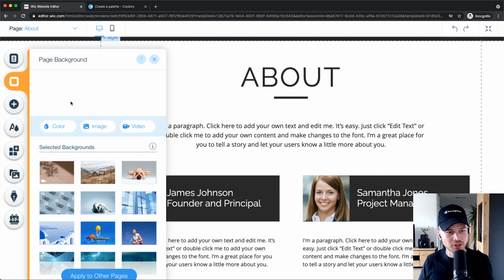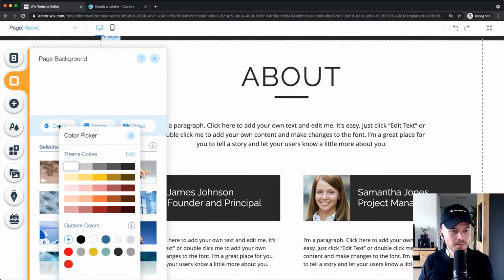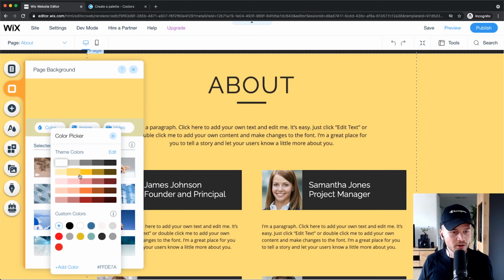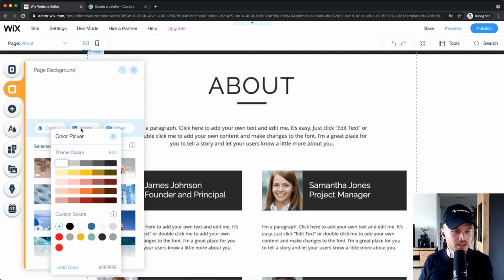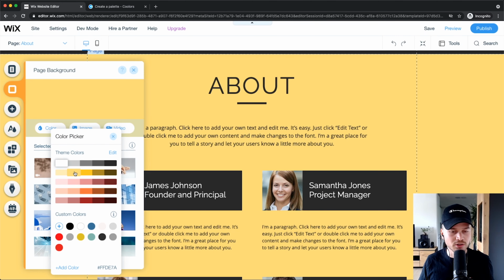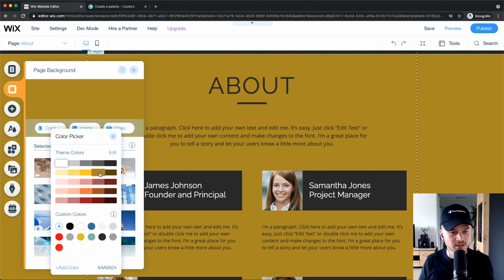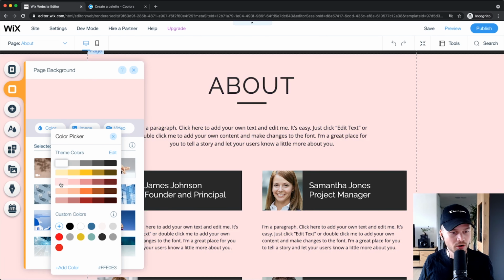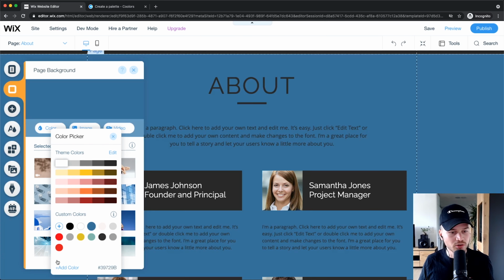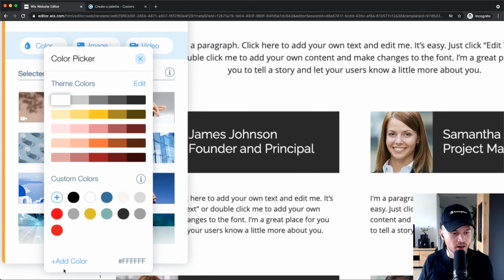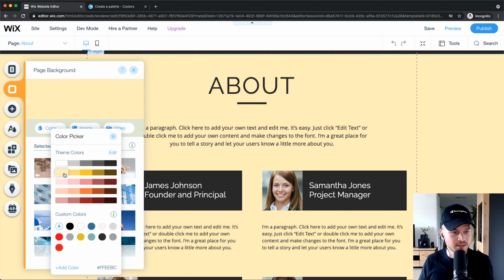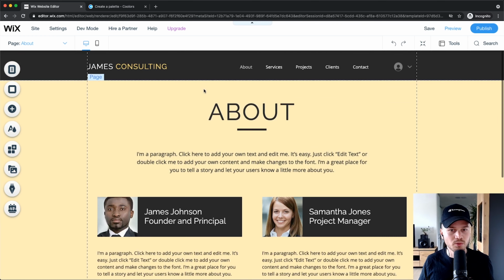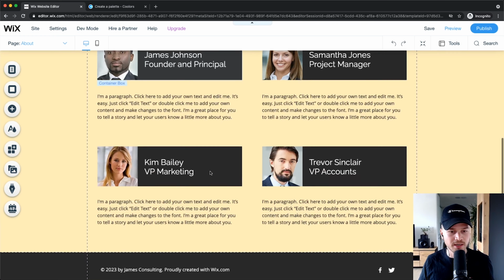Now you can simply change the color by clicking on Color right here, and then all the theme colors that we have set up before will come up, and you can choose each of these colors. And you can also directly see how this change affects how your website currently looks. You can also use custom colors if you want to add a color here on the bottom. Let's, for example, choose this yellow right here.